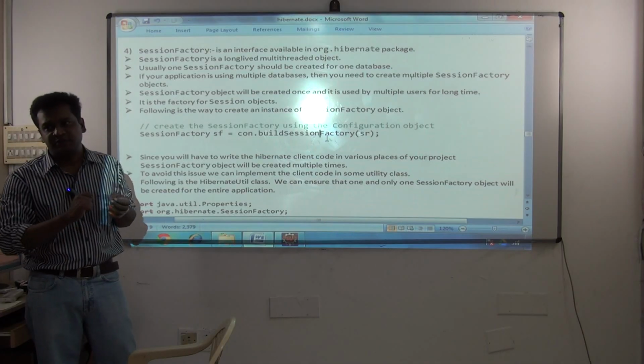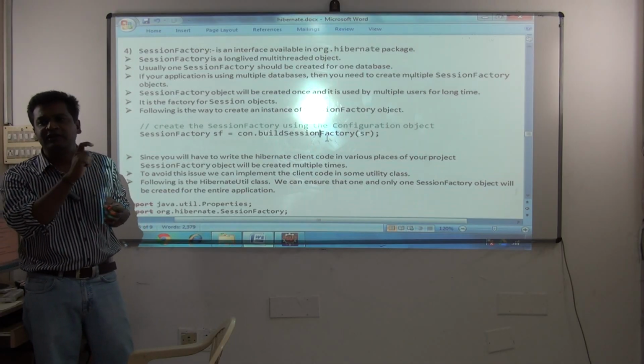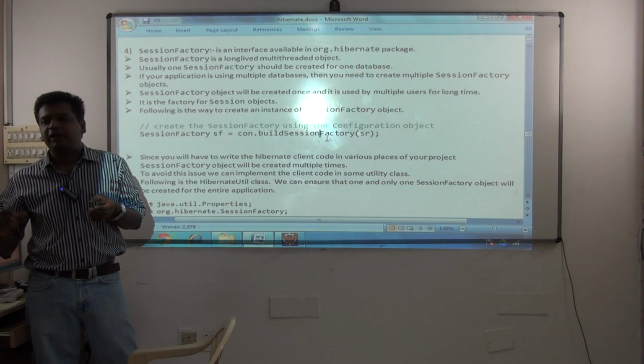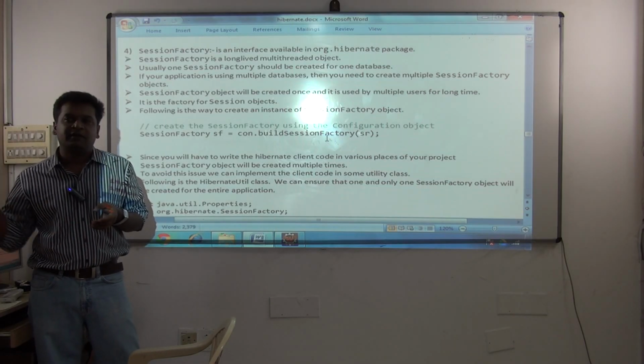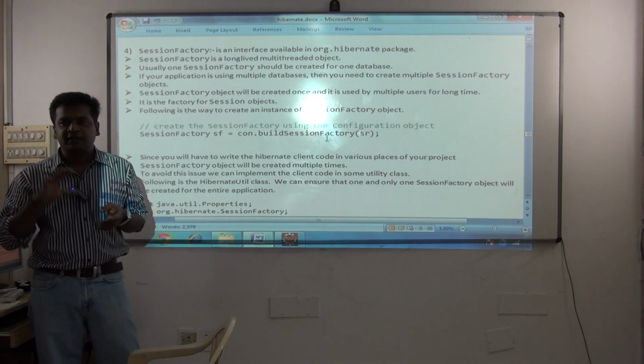DAO means data access object. So it is in the DAO you will be writing all this Hibernate code now. And since your application is a web application, imagine what will happen. You'll have multiple users making the request.